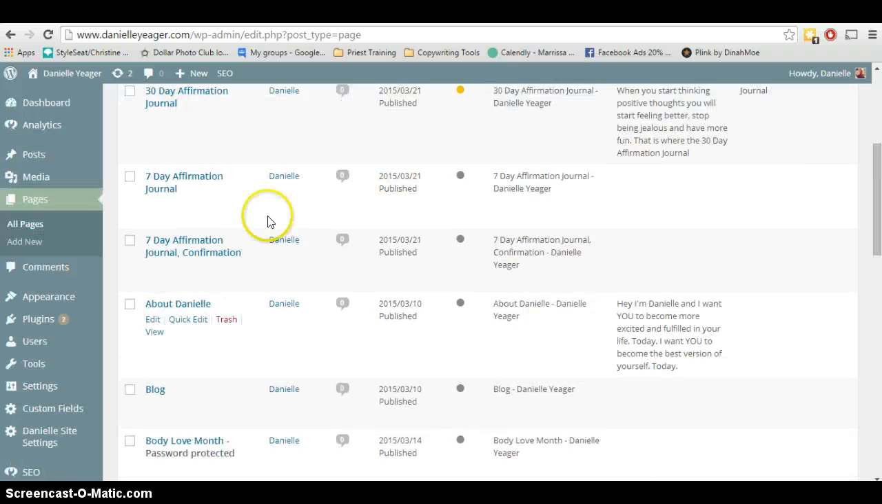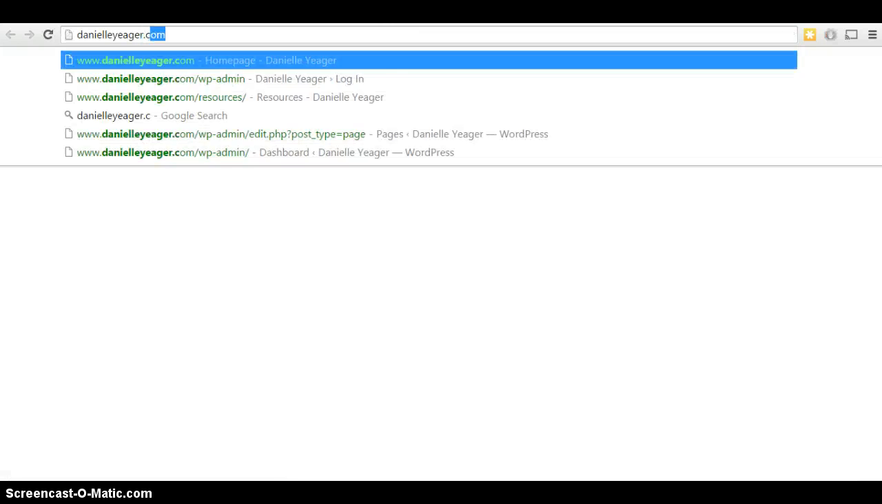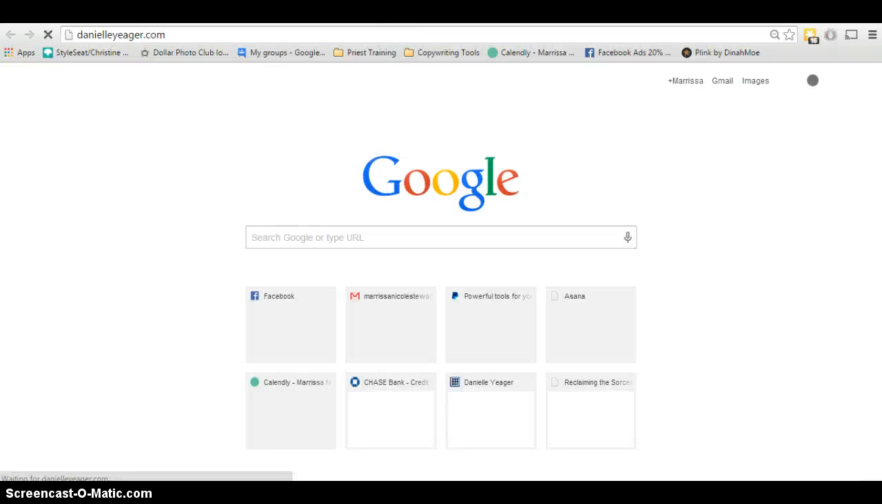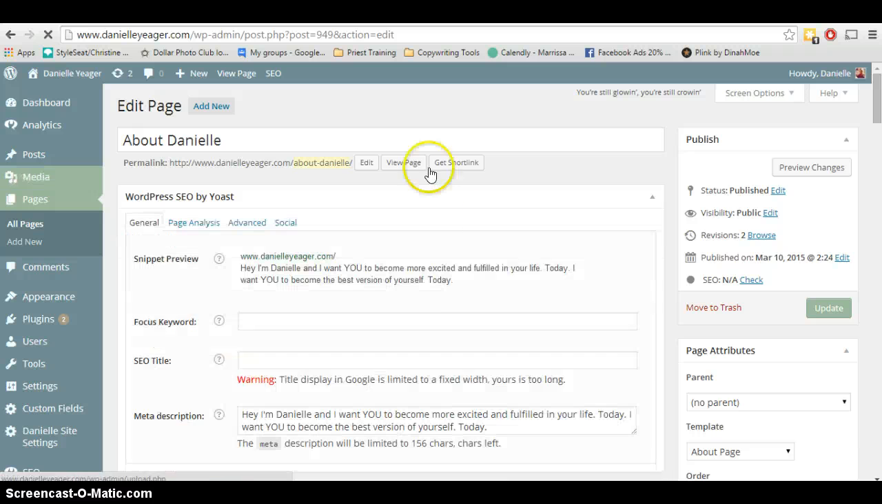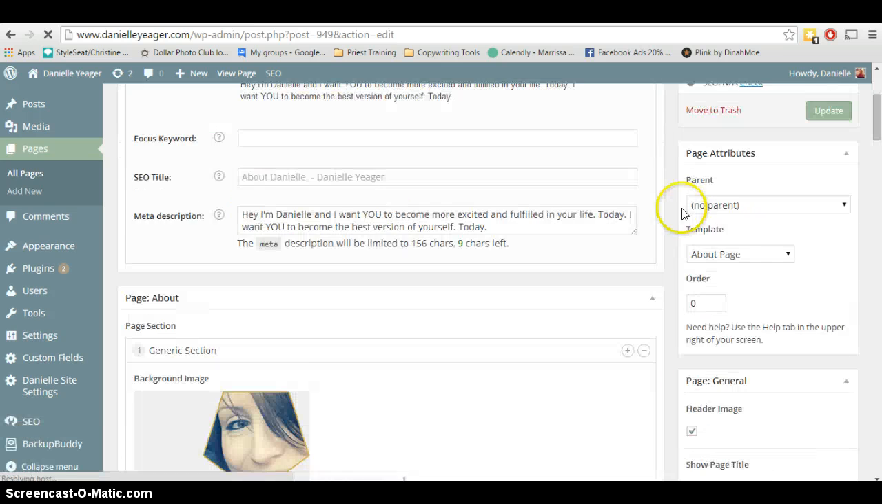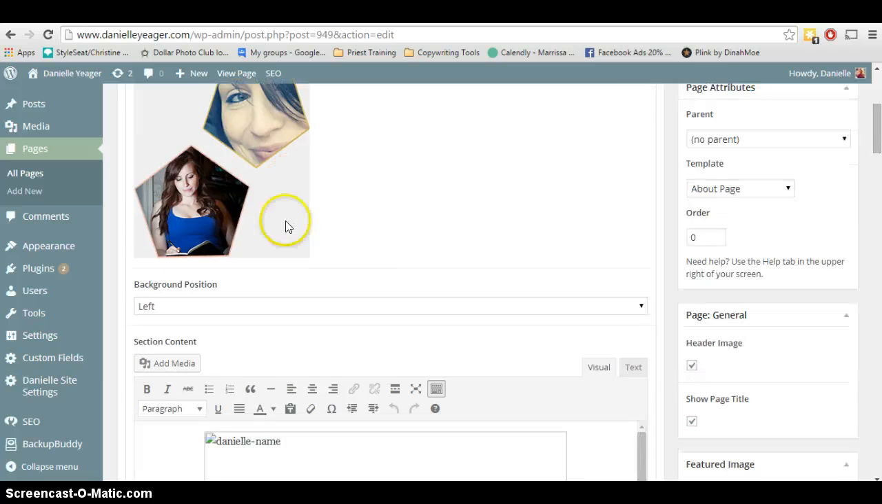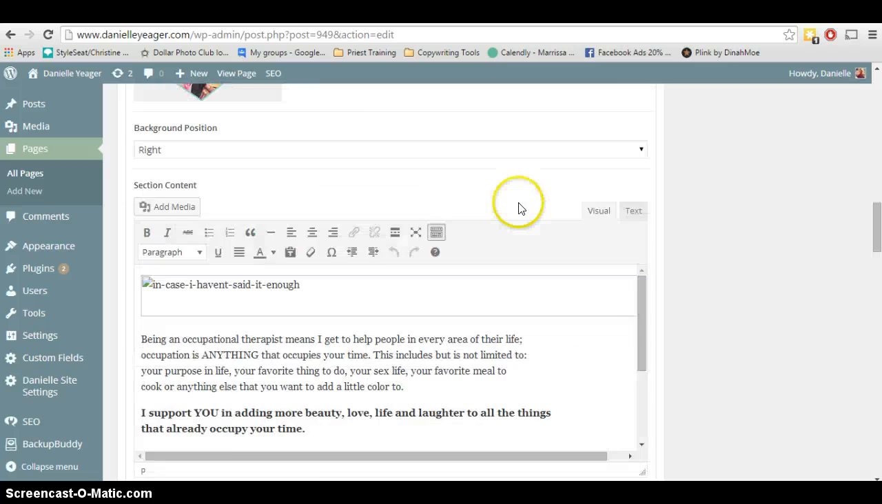The first thing I'll look at is your About Danielle page. So we're going to head to Edit. I'll also bring up a view of your page so you can see where each part corresponds. Okay, so this is obviously your SEO that you have installed. This is pretty self-explanatory.